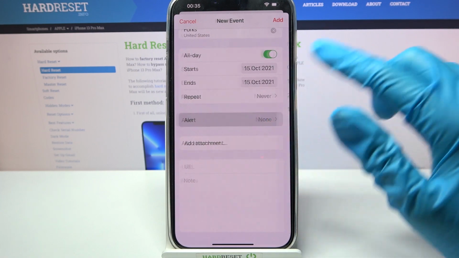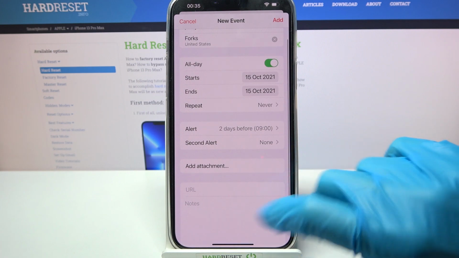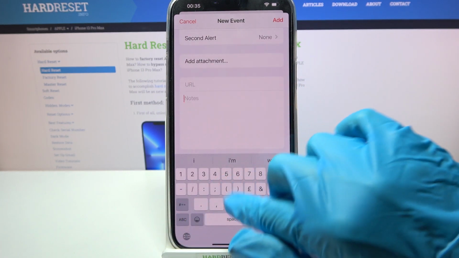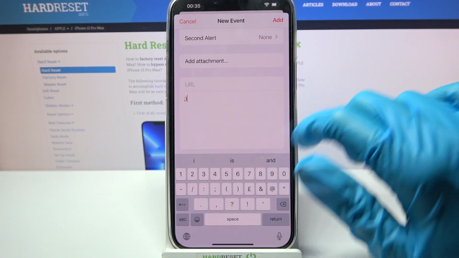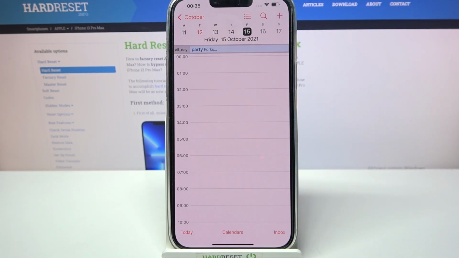You can also set up notifications minutes, hours, or days before, and even add attachments. When you're done, you can also take notes over here and save your event by tapping on Add at the top right corner. As you can see, mine was successfully created.